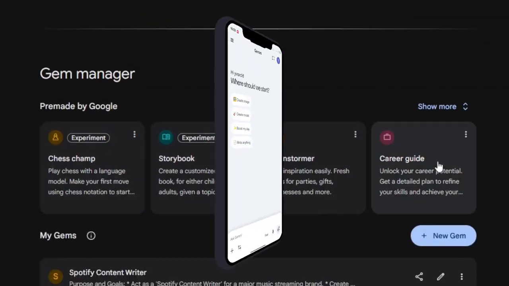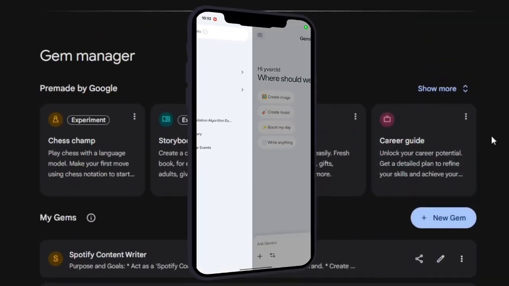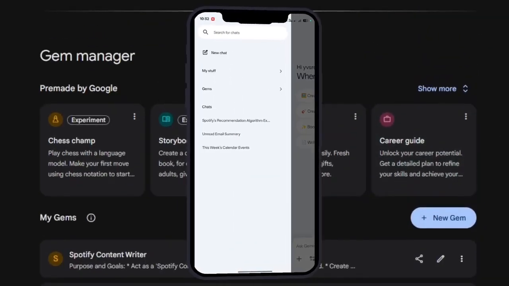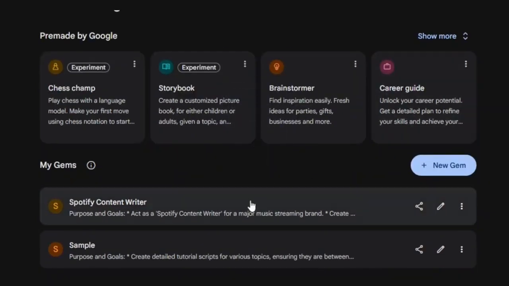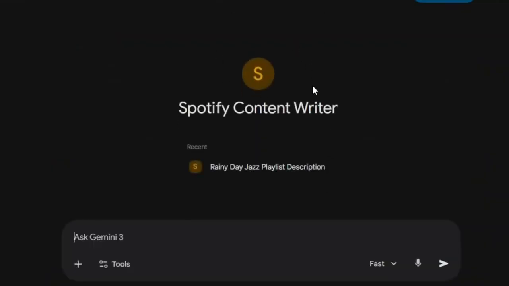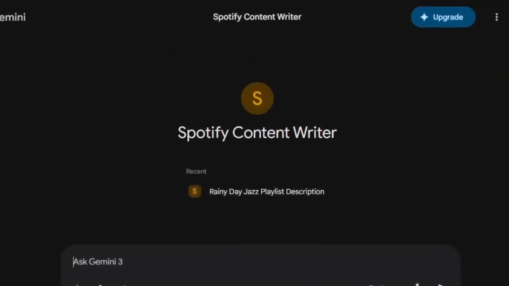On mobile, it's just as easy. Tap the menu icon in the top left, then select Gems. Tap your chosen gem to open a dedicated chat window. You'll know it's active because the gem's name will appear right at the top of your conversation.